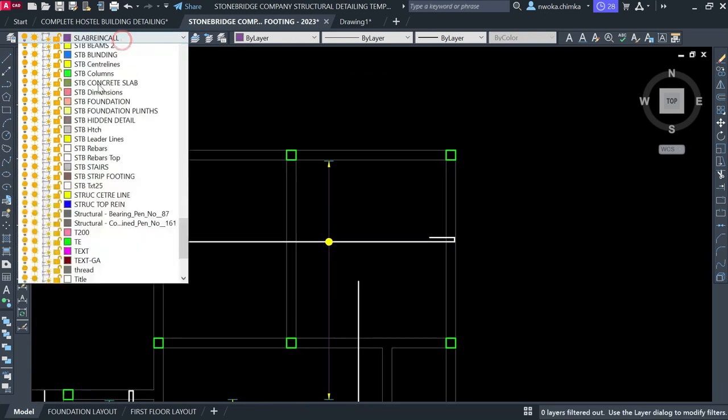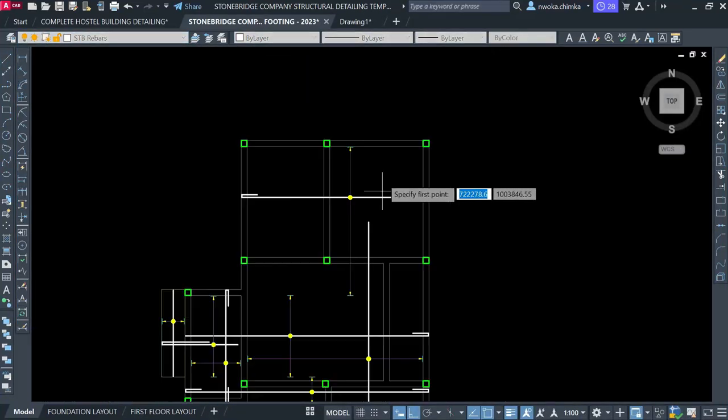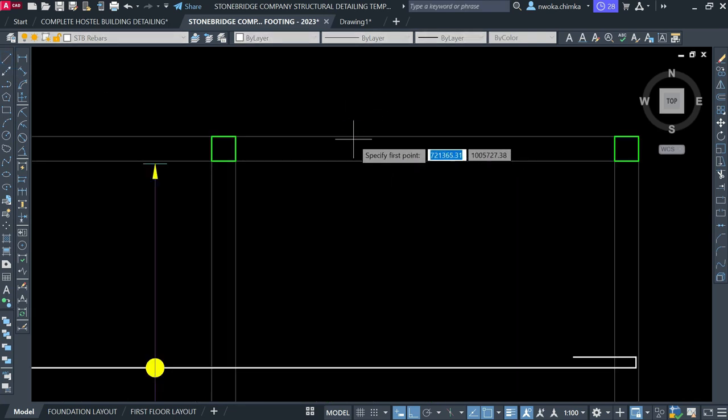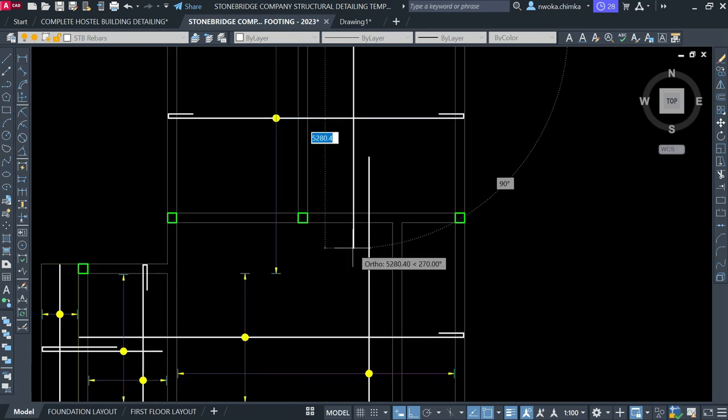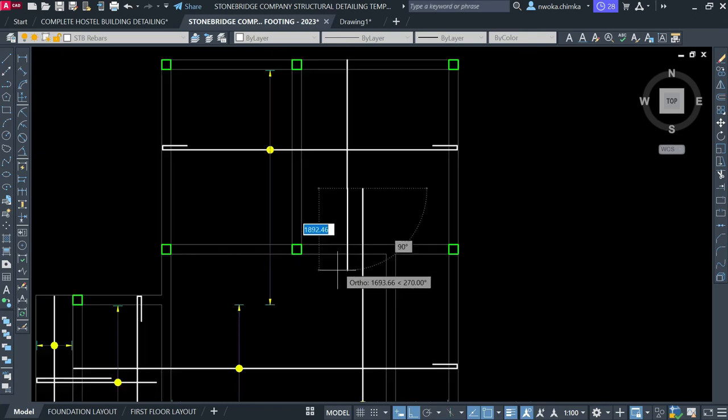So I'll go here again and type ST bar, make it active, and type L, enter. Now come here, and I can move this text and everything here backward, and keep this here, that's fine, and put my reinforcement line from here, pick it from here, and then keep this. Okay, so I will first keep it here and make it here. Okay, that's fine, you can see that.